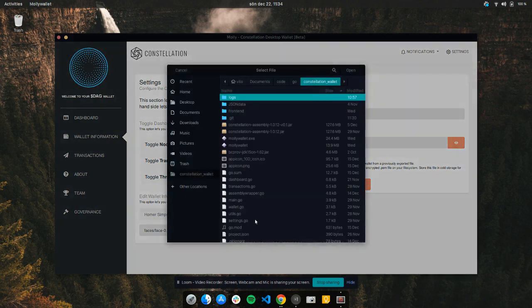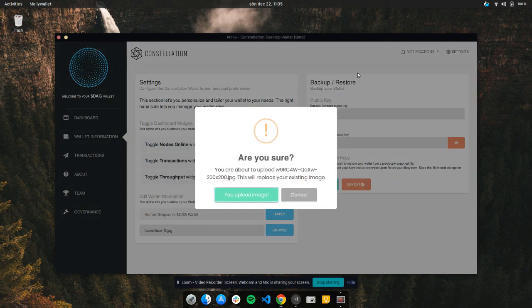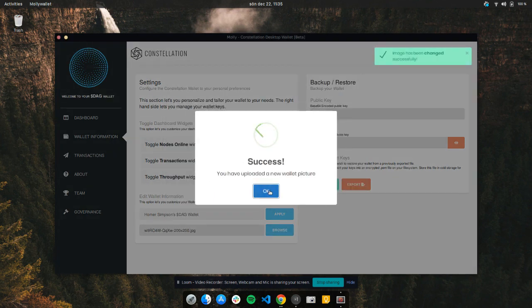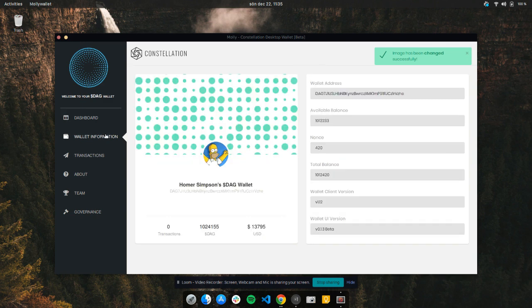And obviously we need a picture of Homer Simpson to go with that. We are pretty sure about that, and okay. So if we move back to the wallet information, we can see that we have an element of customization also around the wallet card to tie it to my actual user or my nickname or my real name or whatever you want to put there.